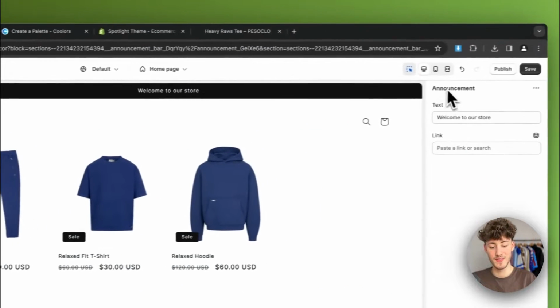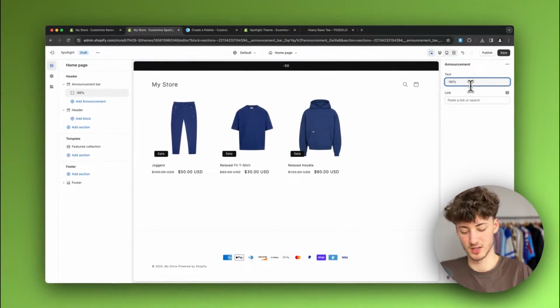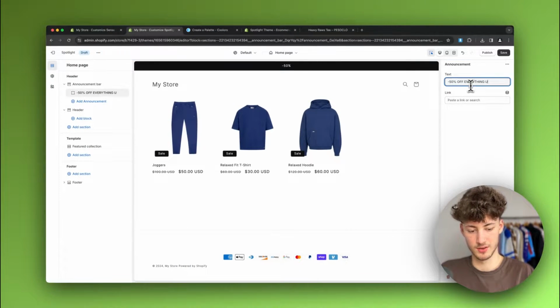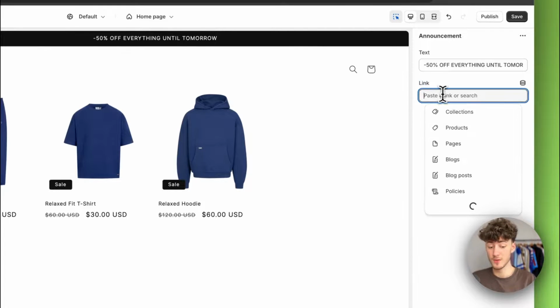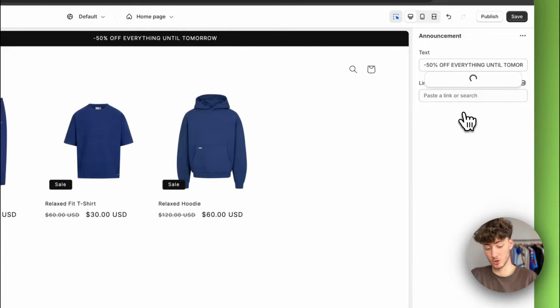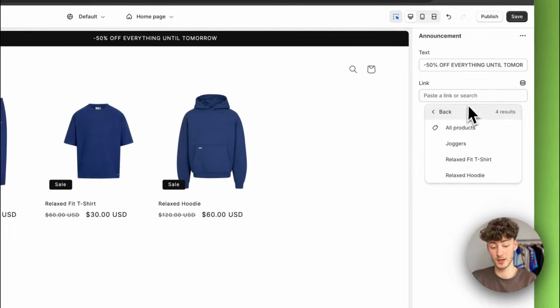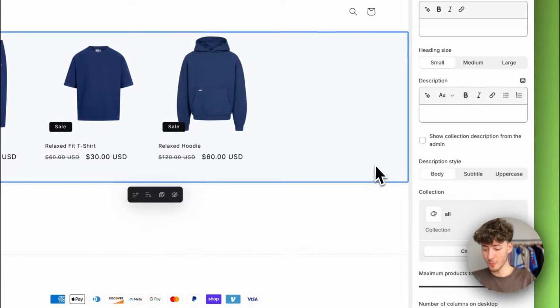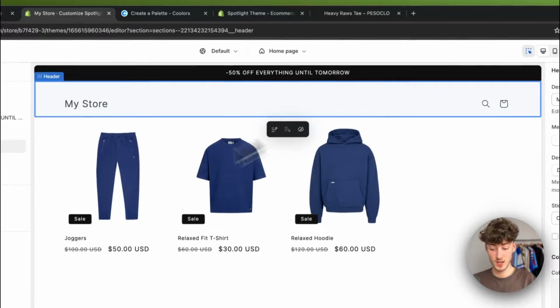our store right here. And then on the right, you are going to have the announcement bar. So we can then put in a text. In my case, I'm just going to say, I don't know, minus 50% off everything until, I don't know, tomorrow. I'm obviously just making things up on the go right now. And then you can actually also link this to a certain page. So if you would then actually want to link this to a certain collection, you could do so by using this, or you can also basically link it to your all products page, and so on. Now, basically this is super good to actually just put out special offers. Let's now continue with the header right here.